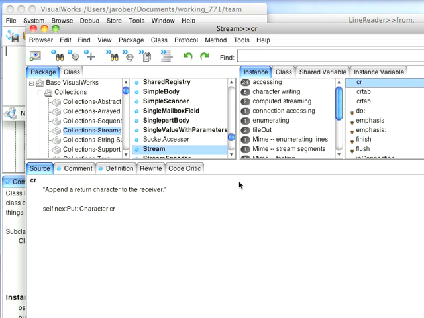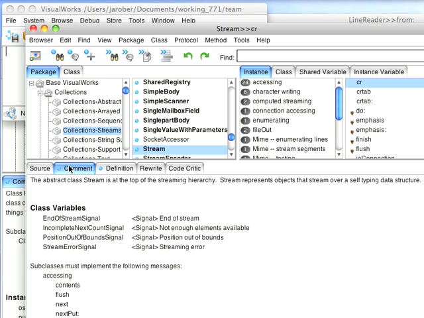So you can do this as a shortcut for writing carriage returns onto a stream. That's for writing, but you can see all the things you can do with a stream and just take a look at it and of course read the comment.